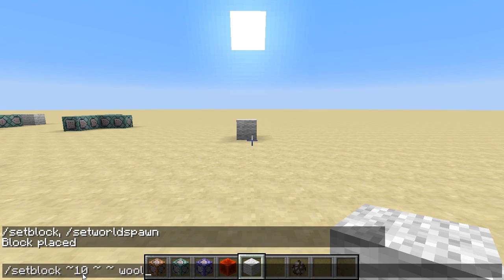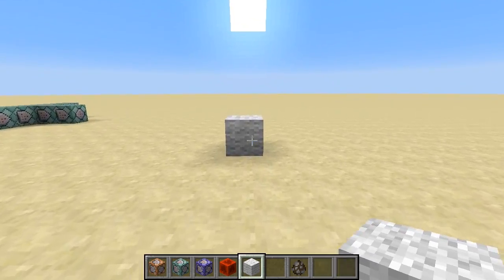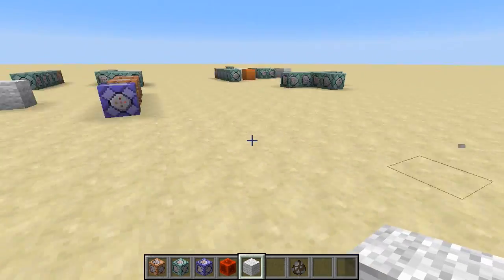~10 means 10 up in the x direction, ~ means same y, and ~ means the same z as myself, and so we placed wool over there. So that is one way that we could do it with commands.